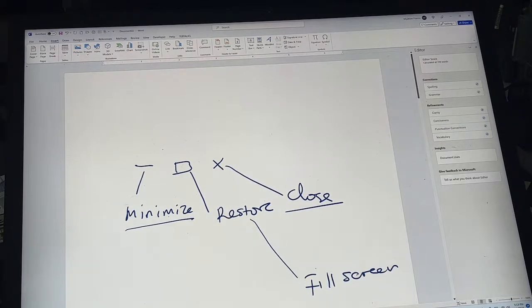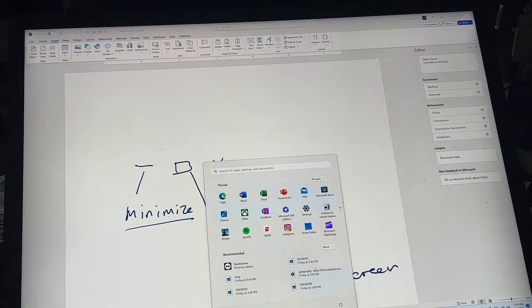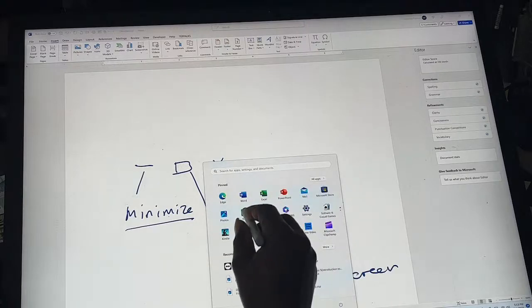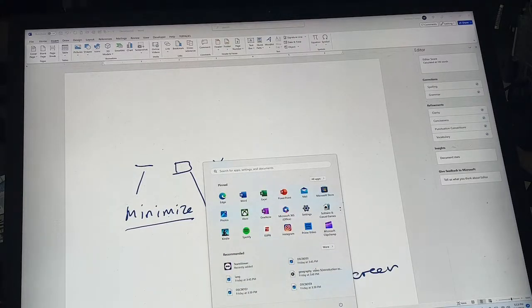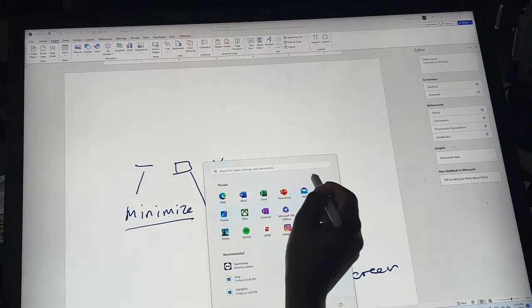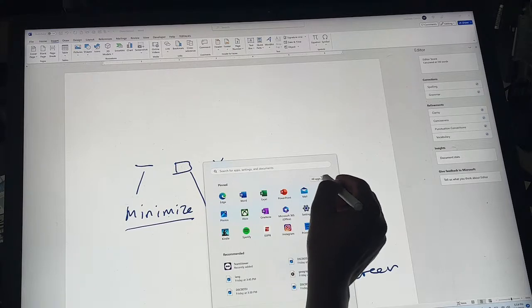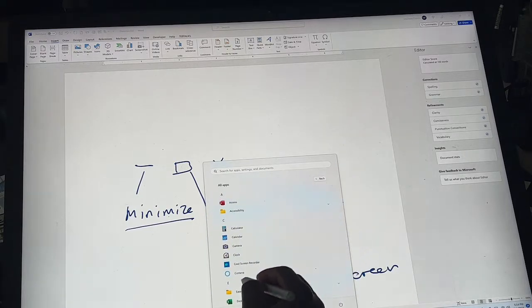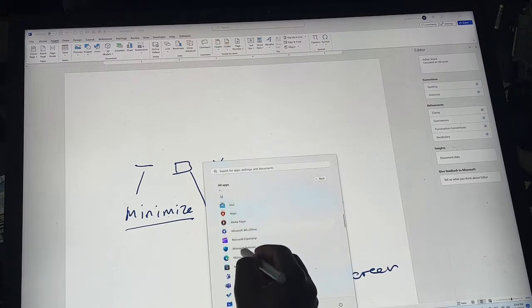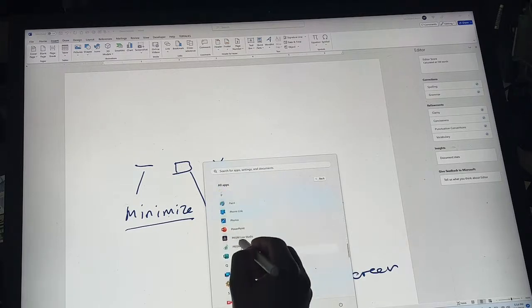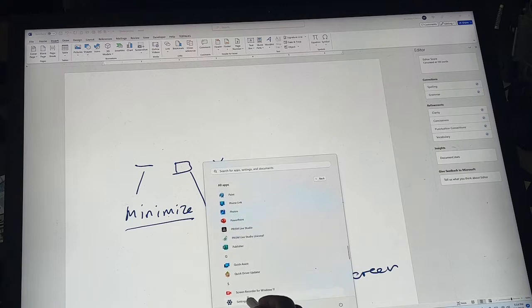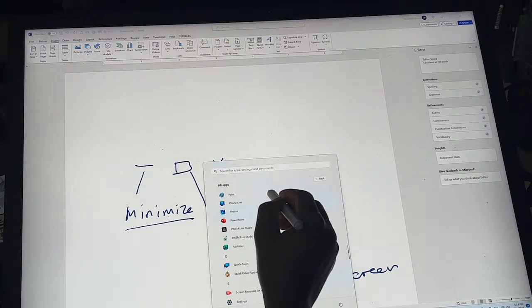To start opening Microsoft Word, you click on the Windows key on the keyboard, and you get a list of programs, and one of them is Microsoft Word. If you can't find Microsoft Word here, look for all the applications. So click on All Apps, and then you scroll up until you find Microsoft Word. It is represented with a capital W.